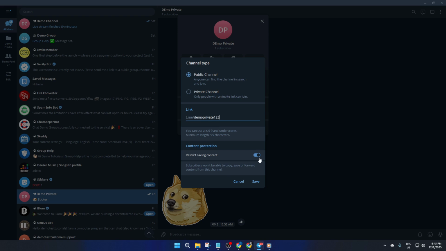That's all there is to it. It's a simple but powerful tweak that can give you peace of mind whether you're running a community, sharing premium content, or just want to keep things more private.